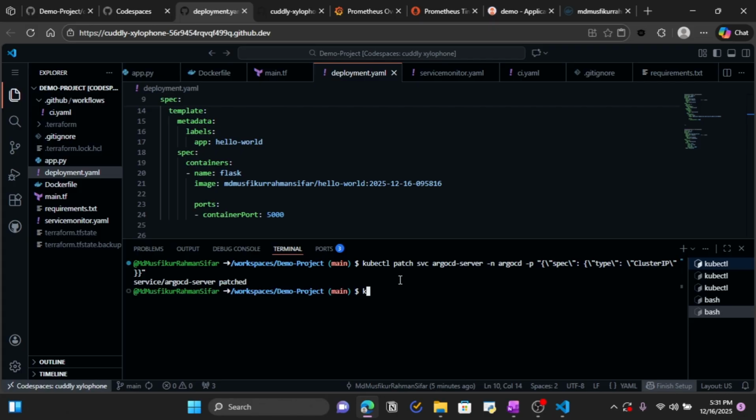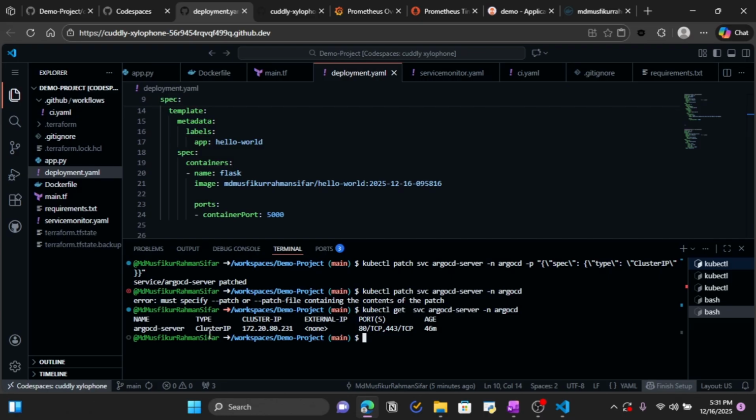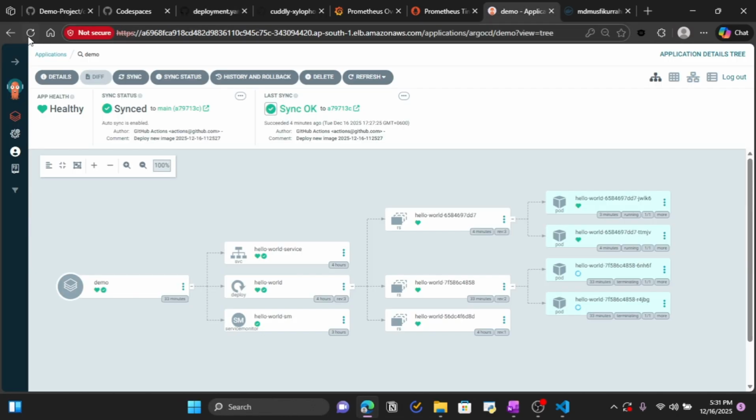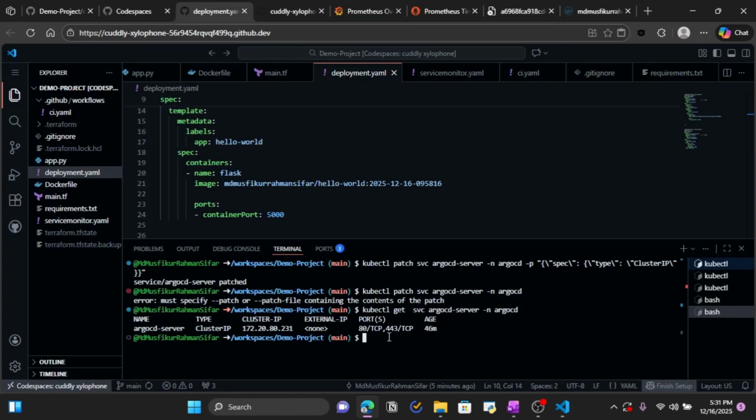So if you want to see again, kubectl, let me show you. Okay, I can show you from here. ArgoCD server. Okay, never mind, get svc. Get svc. Here you go. And it is cluster IP, meaning behind the scenes the load balancer is getting deleted. Okay, that means if I refresh this, it will give me an error because the load balancer is off. I can't access the ArgoCD server UI from the internet. Clear? So we have deleted the load balancer successfully.